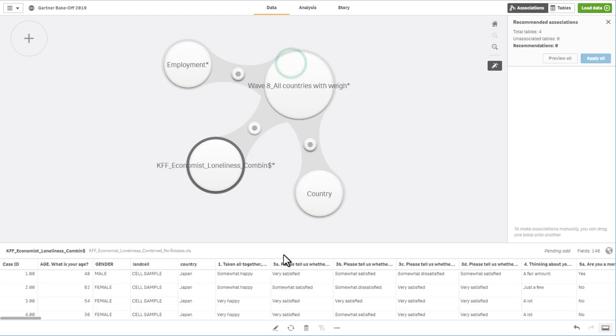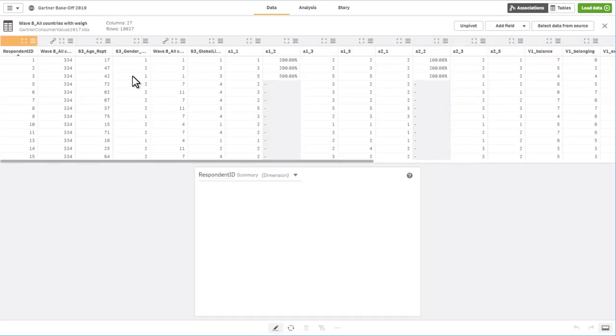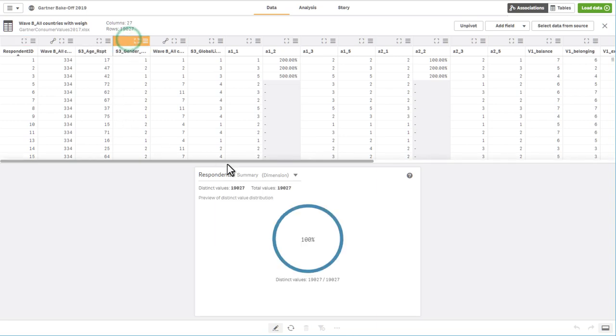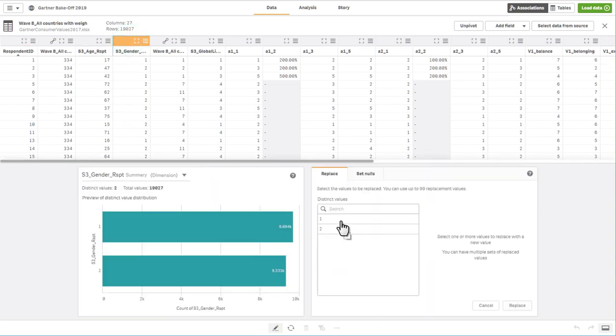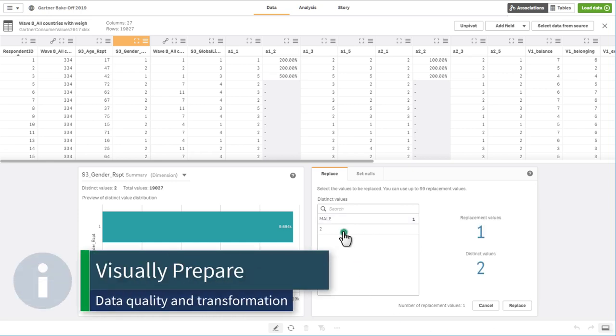And now we can go in and we can edit the actual data and the tables themselves. So the first thing we'll do is we'll replace the genders 1 and 2 with male and female. Let's click here, say male. And then we'll go over here and female. And we replace that.